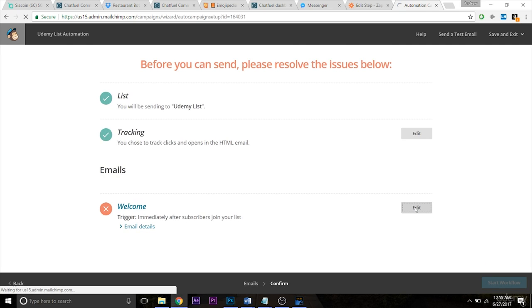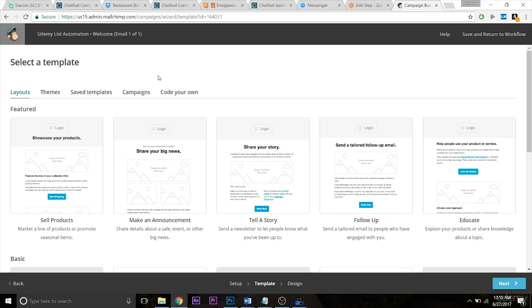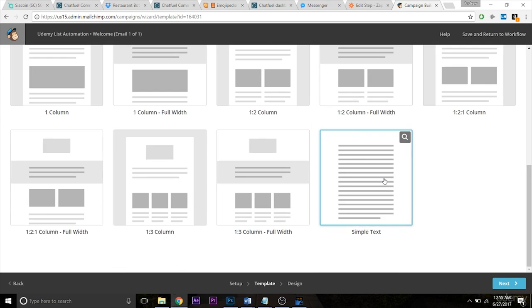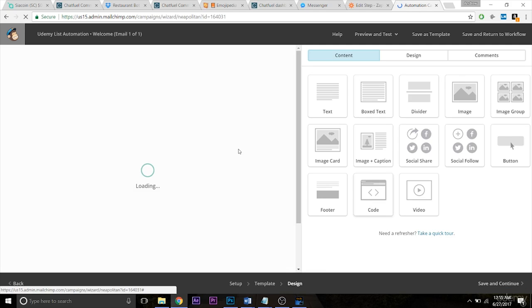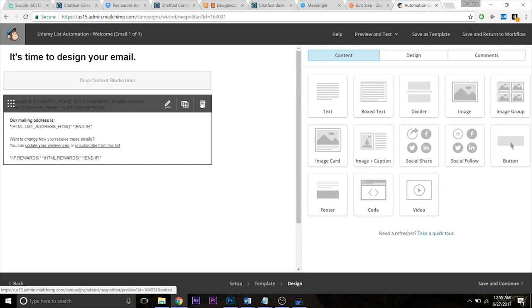and let's add a subject to the email. I'll just call it catering pricing. Continue, and for simplicity, I will just create a very simple text layout. I'll delete all of this.